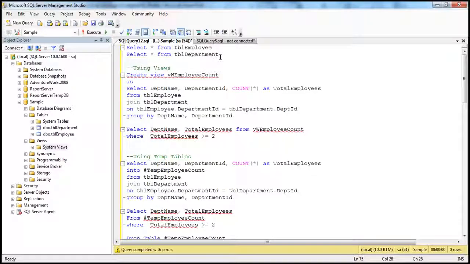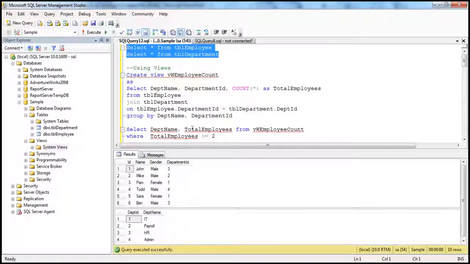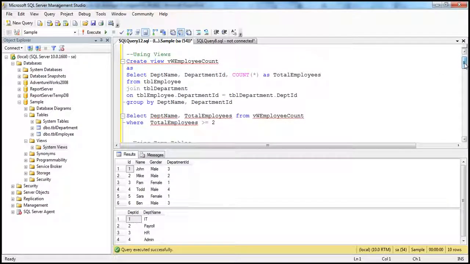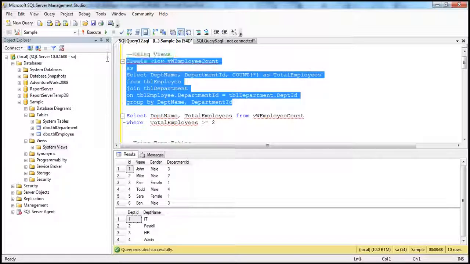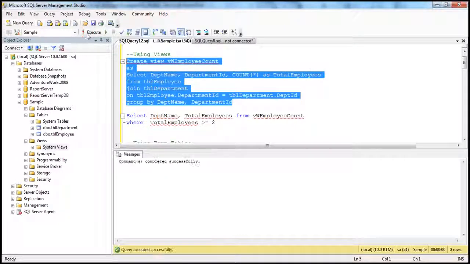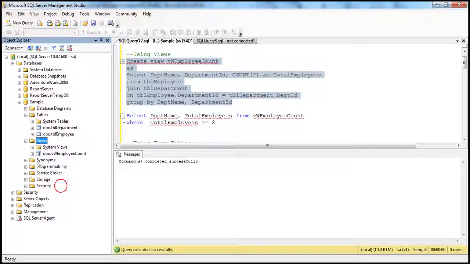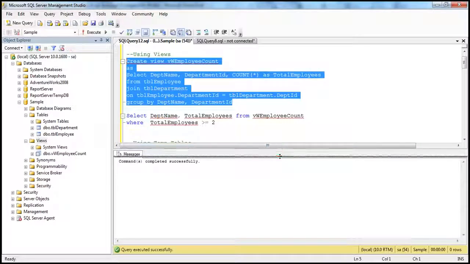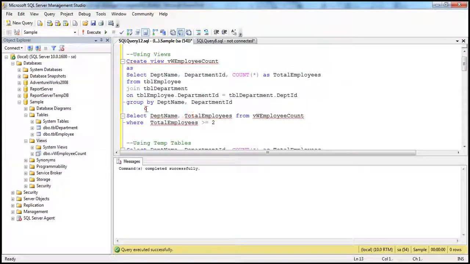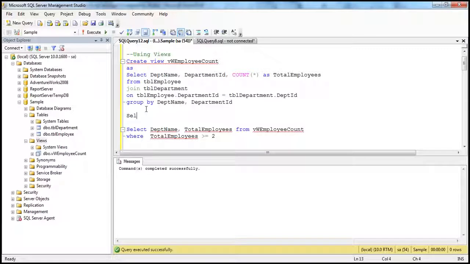So we have these two tables, TBL employee and TBL department, and the data. Let's create this view. Execute. Command completed successfully. When we refresh this folder, we should see the view there. Views get physically stored in the database. Now if you want the columns from that view, look at this, we have all the columns from the view.